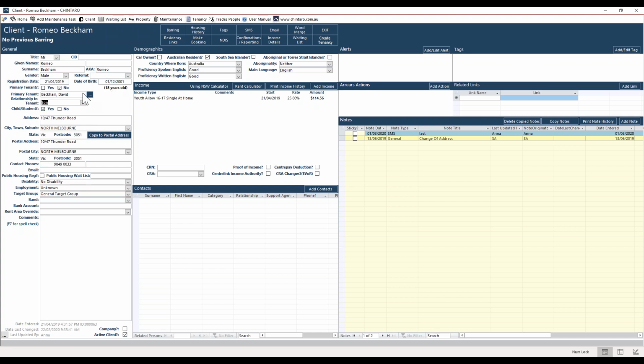here. So this will need to be done for all the households within Chintaro that are going to be reported on for AHO. And as I said before, hopefully this is something that you're doing already. If not, it's something that you will have to look at doing.